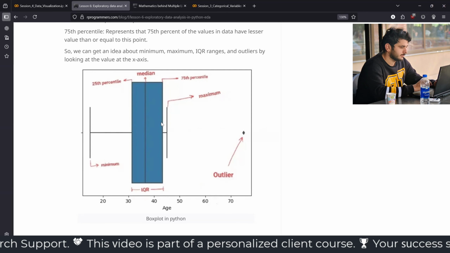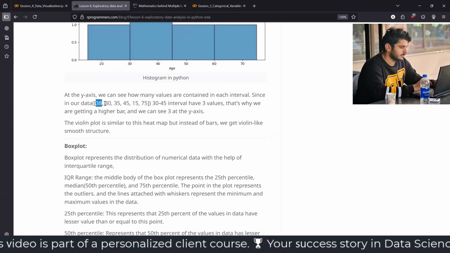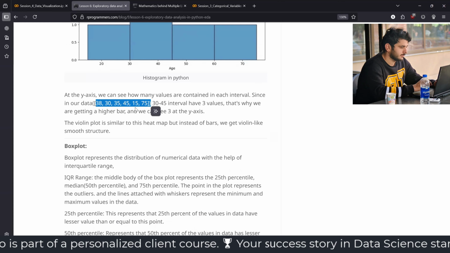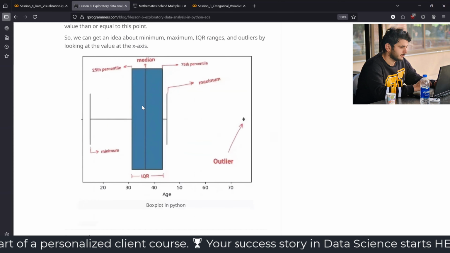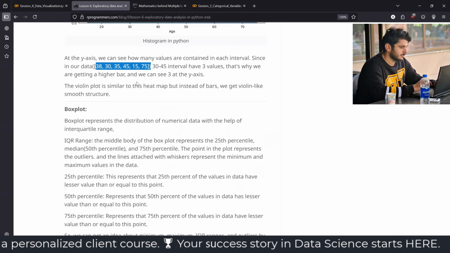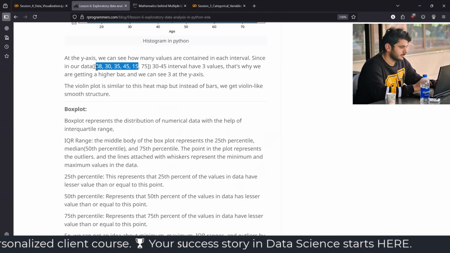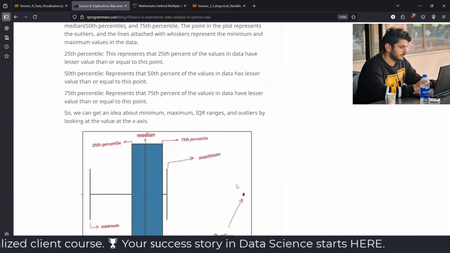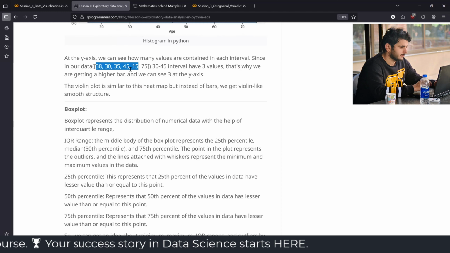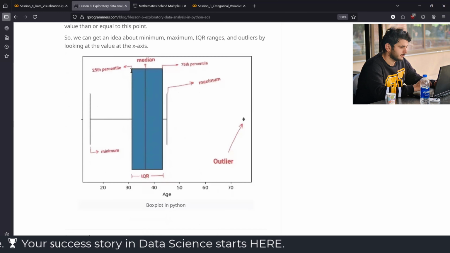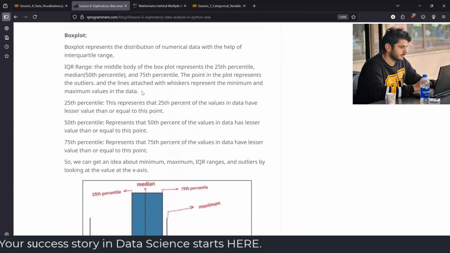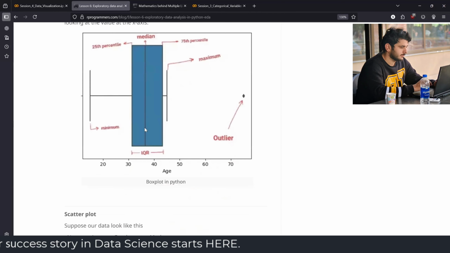Let's talk about it with an example. We are discussing, I think, this data: 38, 30, 35, 45, 15, and 75. Now this value 75 is far ahead from the rest of the data. That's why it's treated as an outlier. And if we take the median, where 50% of the values lie, we will see that this is something around 35 or 36. So this particular middle line represents the median.